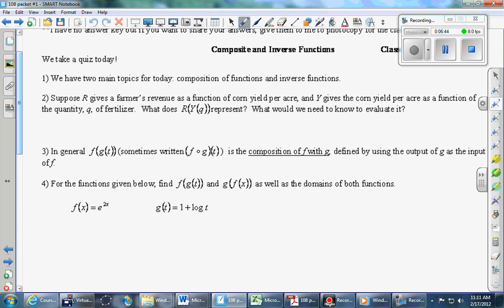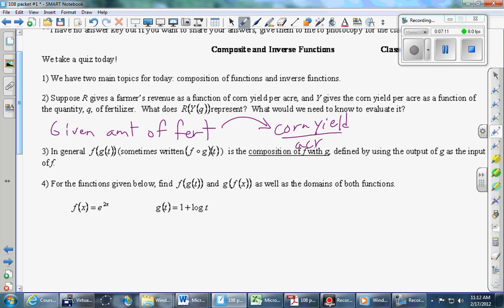So what does R of Y of Q represent? Okay, ultimately what's the input? It's the amount of fertilizer. So given the amount of fertilizer, we then temporarily go someplace. What is Y of Q? What's the output of that thing? Yeah, that's the corn yield per acre. And then ultimately, the output for the R function is the revenue.